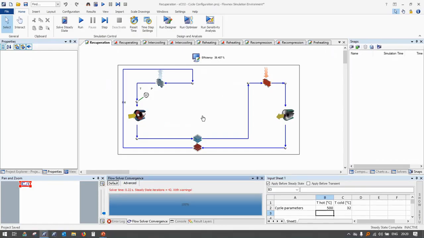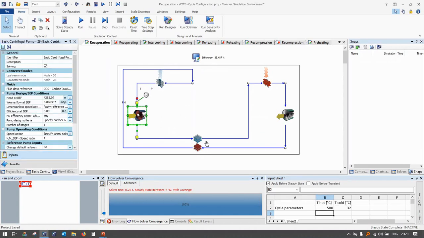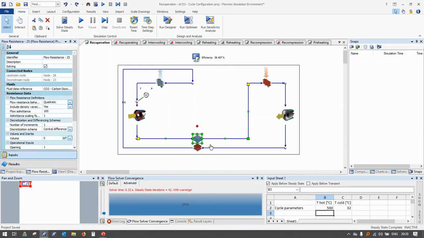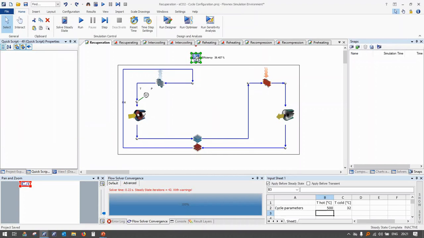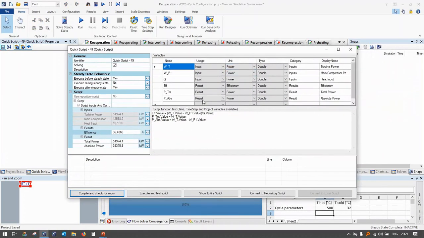Here you can see I've created the simple recuperation cycle on the drawing canvas, where I've got a compressor, recuperator, turbine, heat source, cooling. I've also determined the efficiency by using FlowNEX's simple, user-friendly script, where the inputs and results have been defined, and my calculations have been done over here.